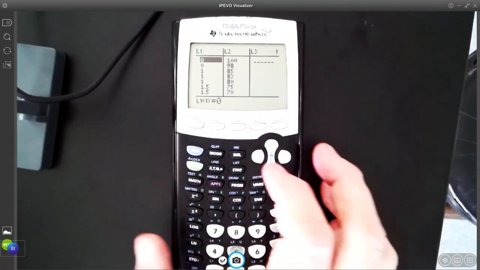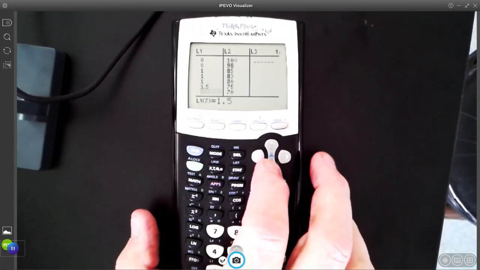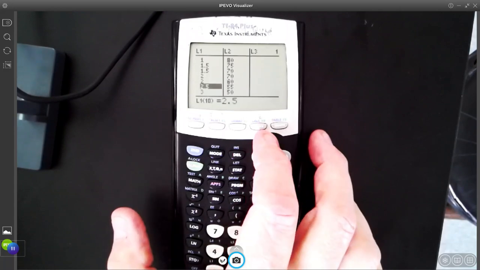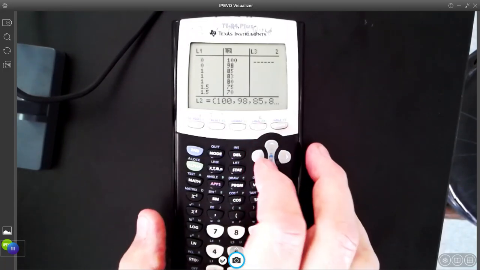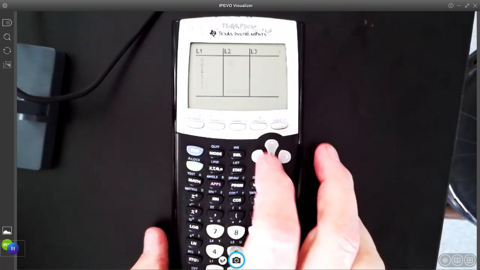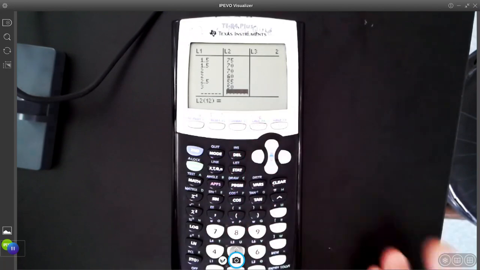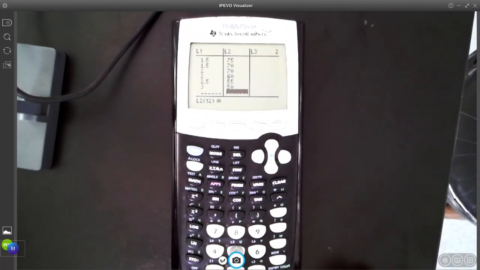In this case, I already have some in here to save myself time. You just enter each one and hit enter, right? And then if you go up to L2, I'm going to enter my second row of data, okay? Now, like I said, usually you get 2 rows of data and then you try to put them in to see whether or not there's a correlation, right?